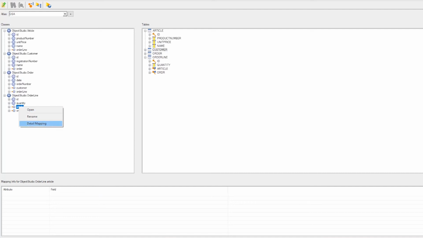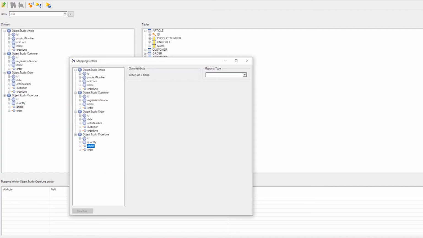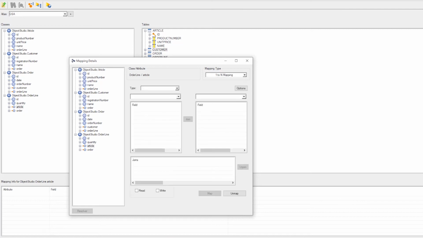So you right click, you say detail mapping, and there you can create a mapping. In this case it will be a 1 to n mapping. Now you can say it's a 1-to-1 relationship between order line article and the article table ID. We join them and we map them. And this mapping is done.